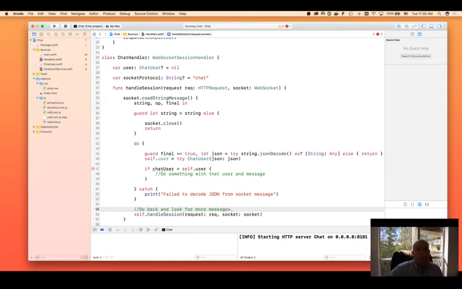Right? Otherwise, we're just going to get the first one, and it's going to sit there and do nothing. So we don't want that. All right, so we've decoded a message. We've got a chat user. We've got two scenarios in here to handle. One is that somebody joined, and that's the reason we're getting a message, and one is that we actually got a message to send to everybody.